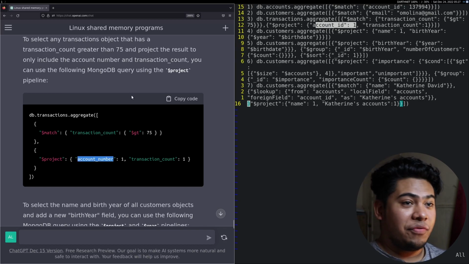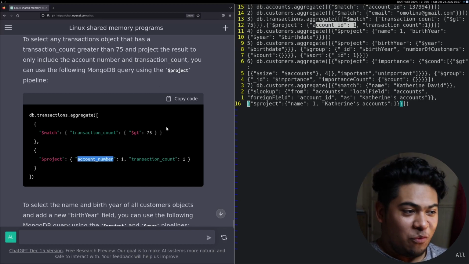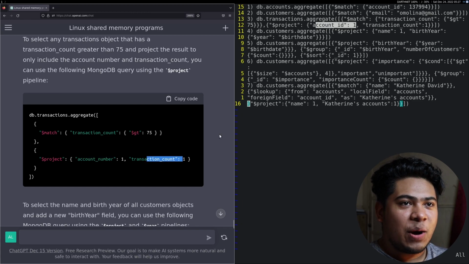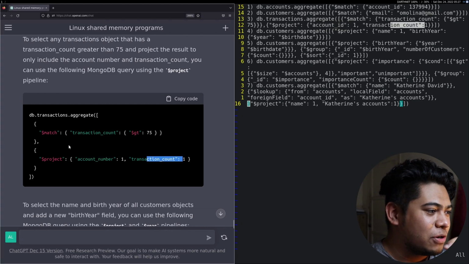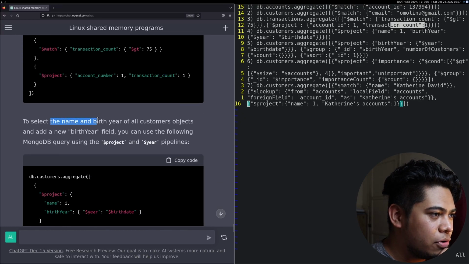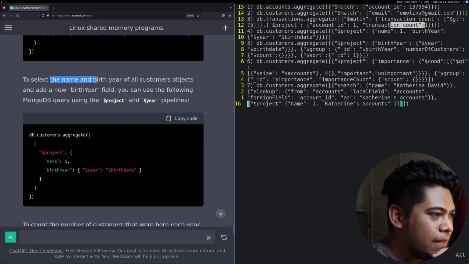Again, it doesn't know what the fields actually are, but still very impressive. And then transaction count 1. Amazing. Without the data, it doesn't know the data. Okay. Select the name of the birth of all your customers.